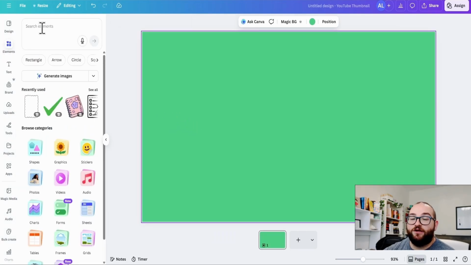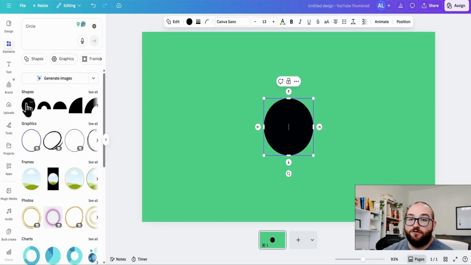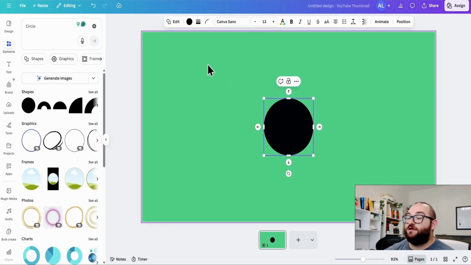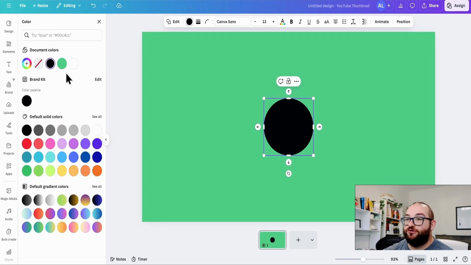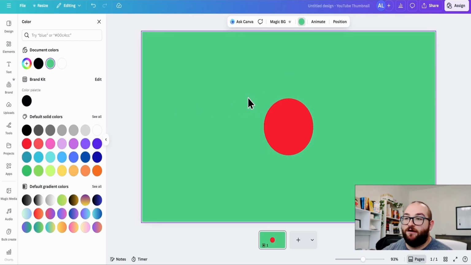And the next thing I'm going to do is come over here into elements and search up a circle. I'm going to click this first one, and of course it's a black circle, but you can change it to a different shade of green, or in this case, I'm going to change it to get that red and green color scheme. Now, don't worry about the size of the circle.